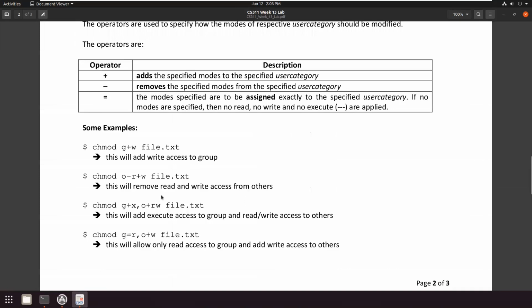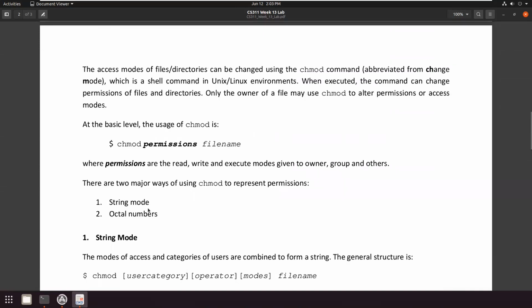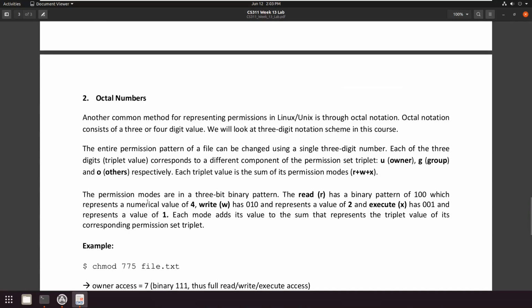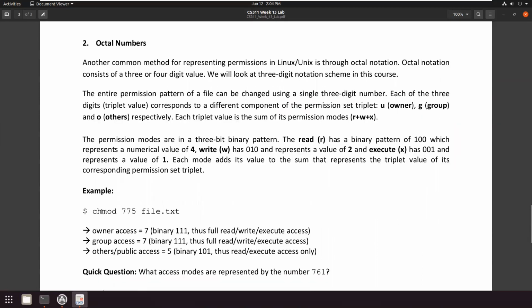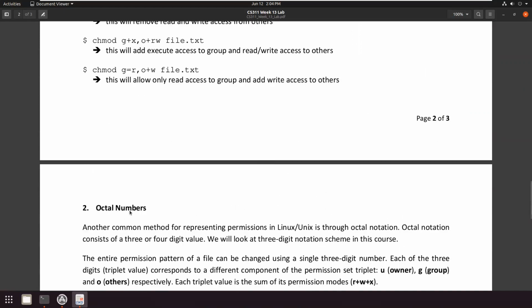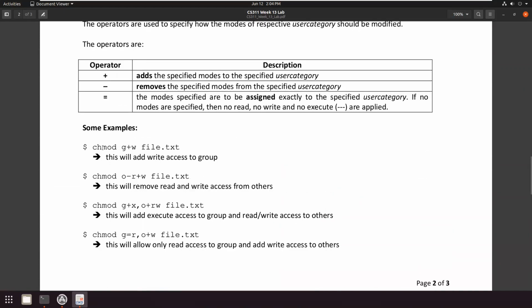So the first method was using the string mode. The second method is the octal numbers. So you can have a read through this, but in summary, the command is the same. So you will write change mode, and then at the end is the file name, and in between is the permission in numbers. In the string mode, we had the command, and at the end we had the file name, and in between we had the permission using these strings. So now in the other method, we are going to replace this part with the numbers.